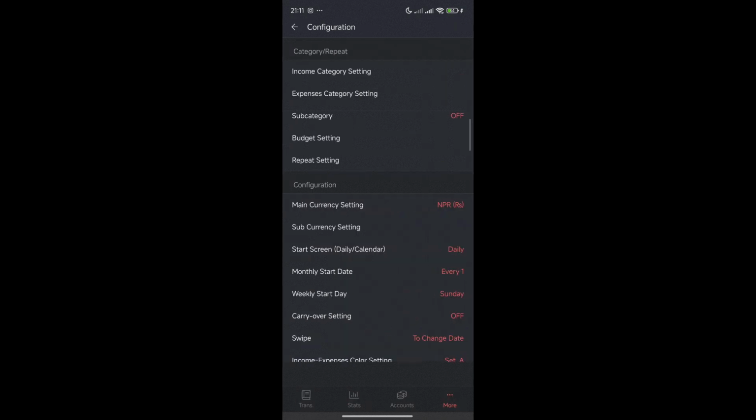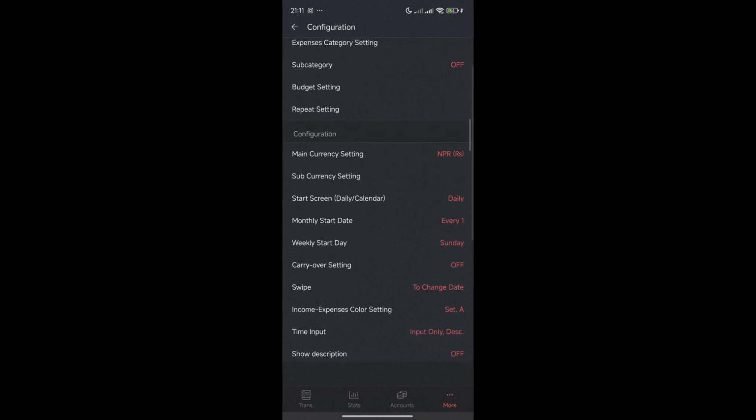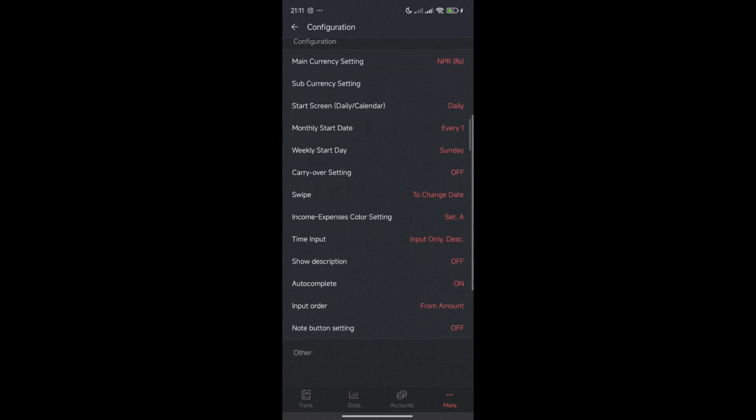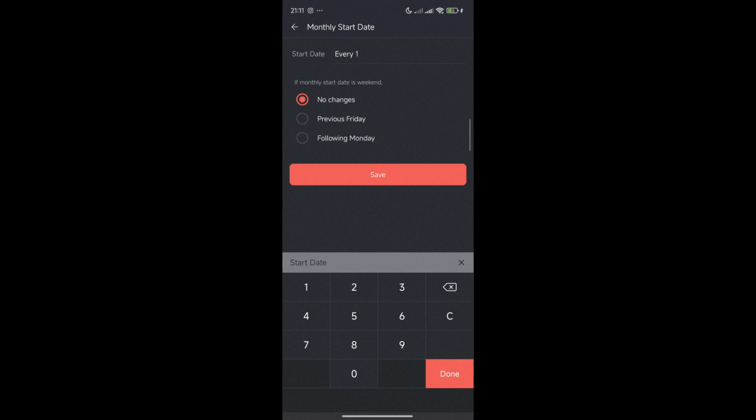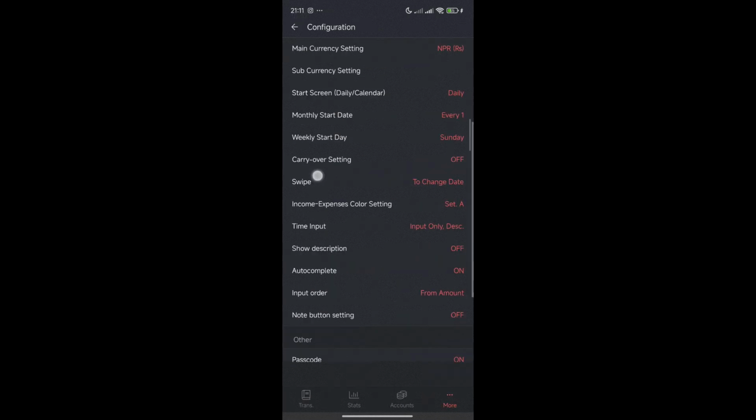The subcategories can be on or off. Your main currency settings can be changed. For me it's Indian rupees, and the monthly start date can be anything. So you can change your start date to 1, 2, or even 14, 15, as you want.